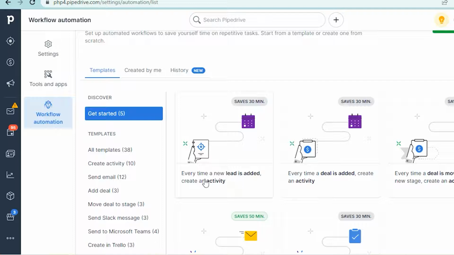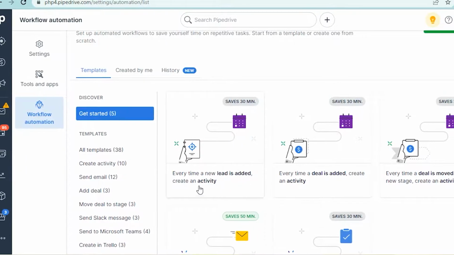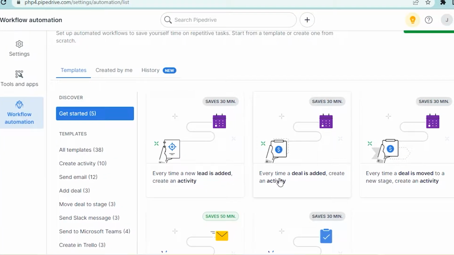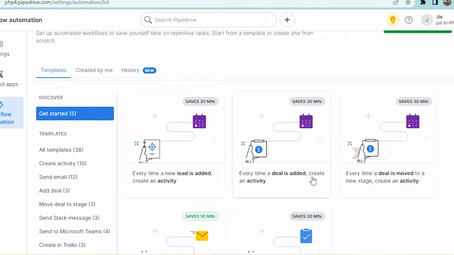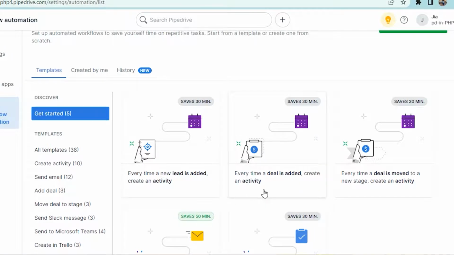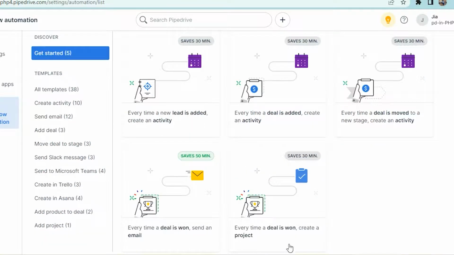For example, if one chooses this, every time a new deal is added, an activity will be created, which can be edited on your own. Every time a deal is moved to a new stage, an activity is created. And every time a deal is created, an email is sent, and every time a deal is made, a project is created. So these are the few preset templates.